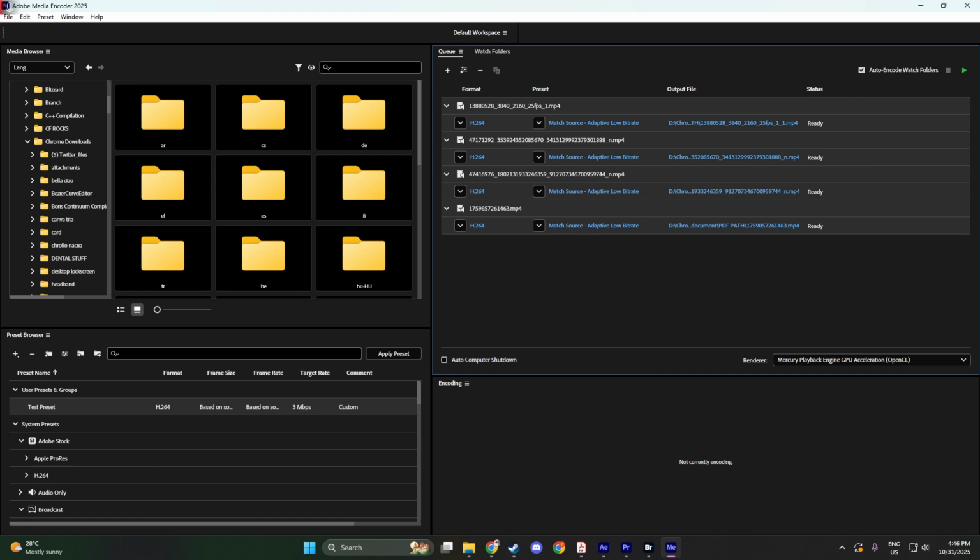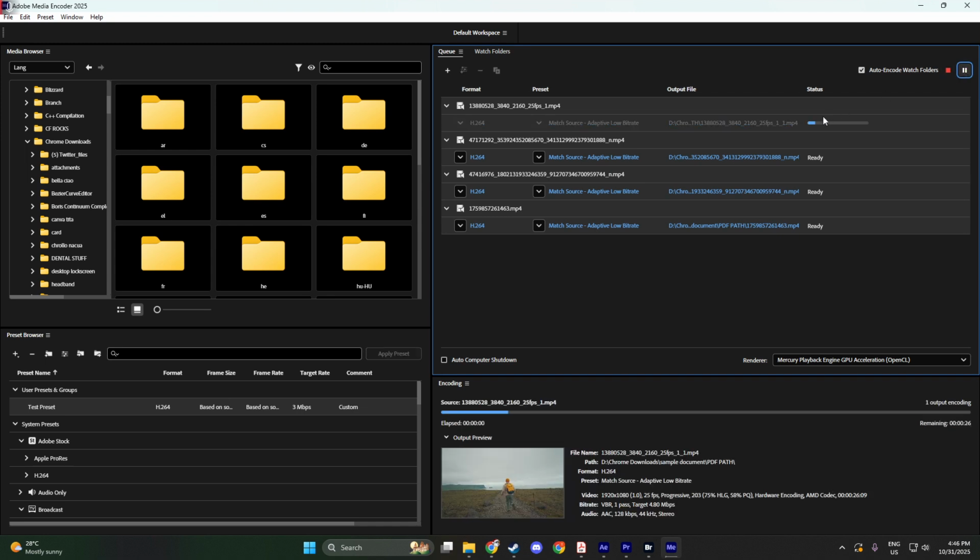Finally, it's time to start the queue and let AME do its thing. Ensure that you've double-checked everything, including format, preset, and output folder settings. Once satisfied, click the green Start Queue button, represented by a play icon in AME. From here, Media Encoder takes over and processes your files, executing them one by one or handling multiple jobs in parallel if your system supports it. Keep an eye on the status to make sure everything runs smoothly.